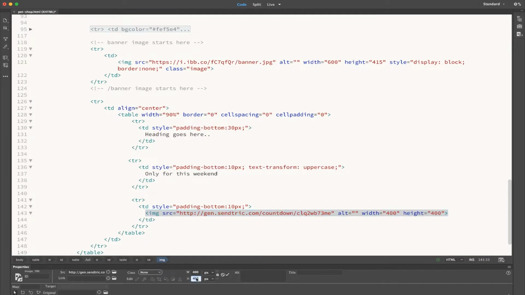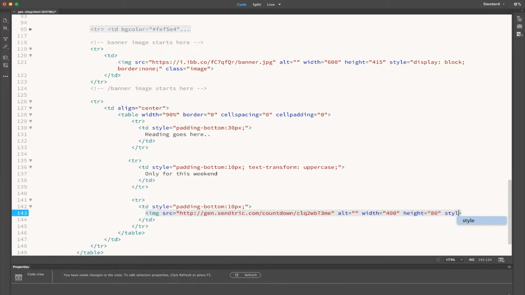Get rid of the lock completely. Oh, why is it doing that? Oh my gosh. Lock. Alright, anyway. I'm going to have to work out something here. 400 by 80. Style. See, that's some of the glitches in Dreamweaver that you just have to roll with.